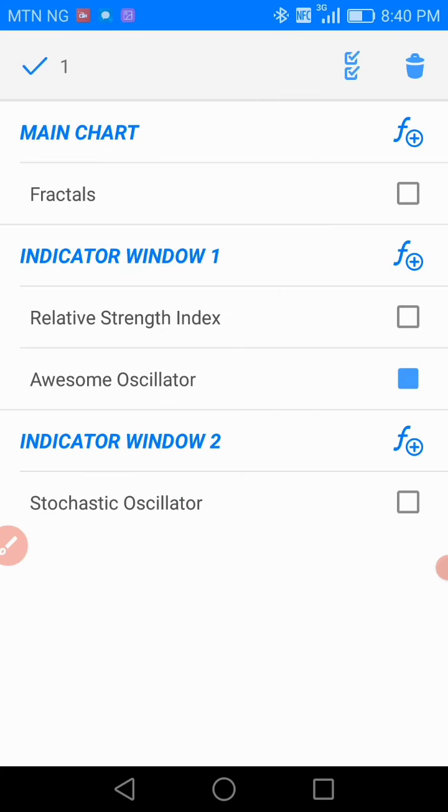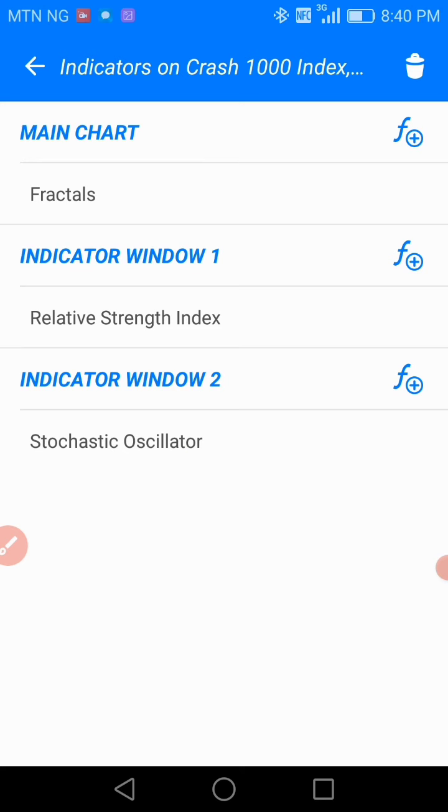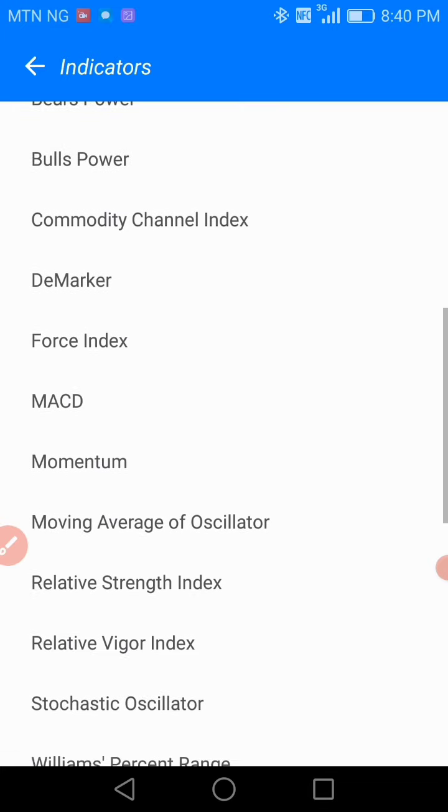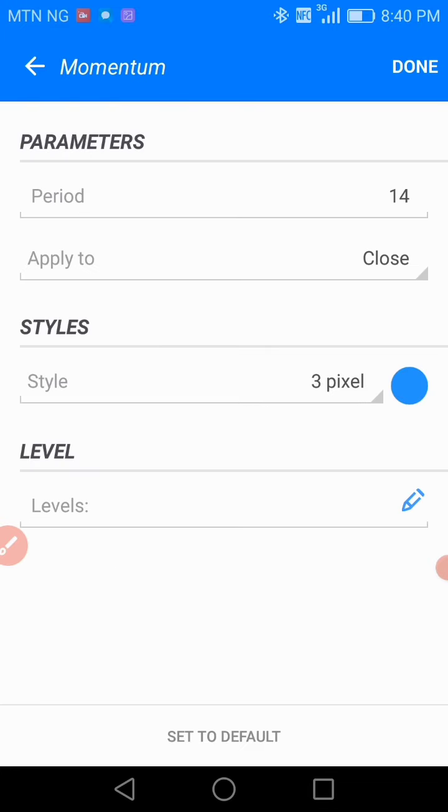We're going to delete it, and then we're going to use the 5th one, which is momentum. So we're clicking here. We're going to add momentum. This records the momentum of the market, and this is the parameter 14. That is the period you apply to close, and the style is 3 pixels. Color is this blue, and you click down.